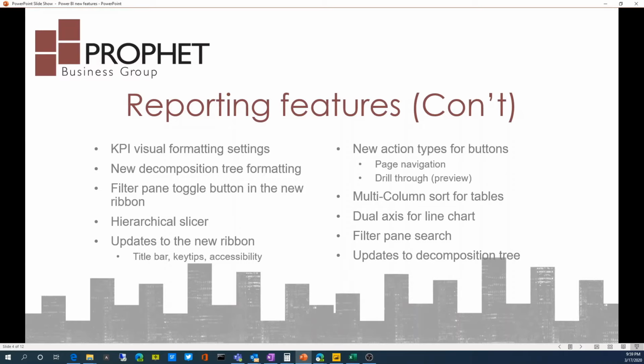have title bars, key tips, and accessibility, new action types for buttons, page navigation, and drill through in preview mode, multi-column sort for tables, dual axis for line charts, filter pane searches, ability updates to the decomposition tree.